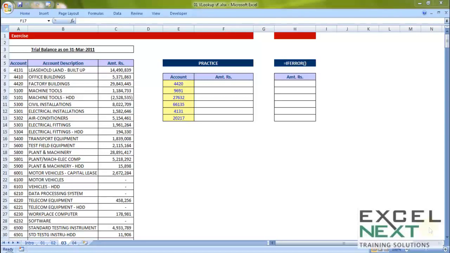Well, it's time for another exercise with respect to VLOOKUP, and trust me, this is going to test all the concepts that we have talked about since beginning with VLOOKUP. Okay, so let me talk about the business side of the problem.